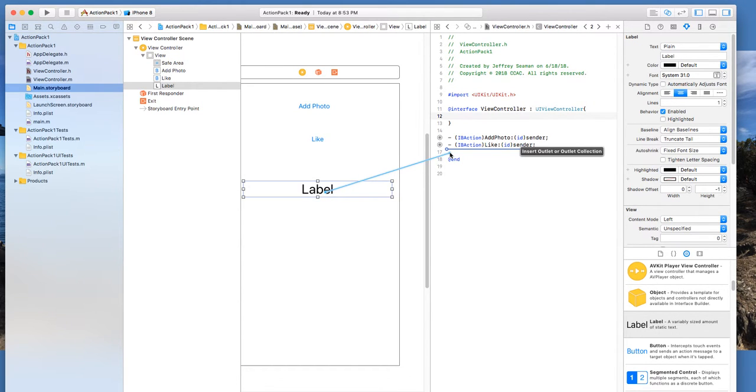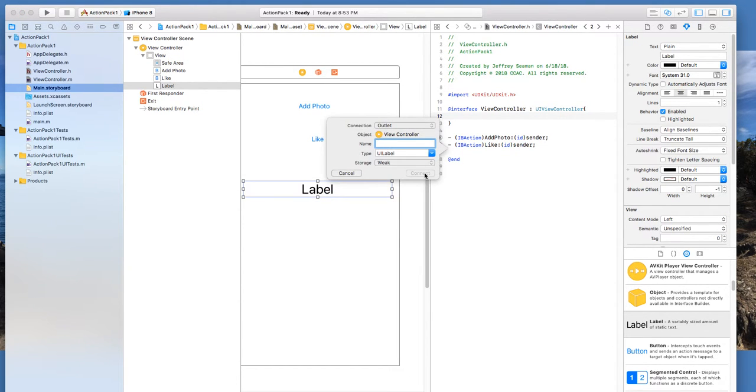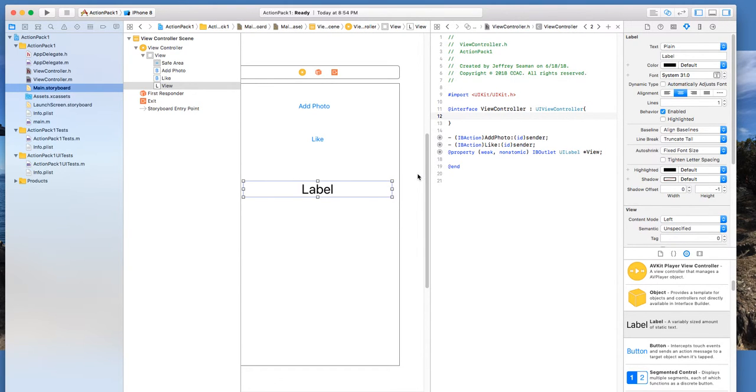Control and come up here, and we'll call it our view, because it's going to be our view for these guys here. And we're not doing an action on here. We're using this as an outlet. So hit connect. All right, there we go. All right, so what's next?